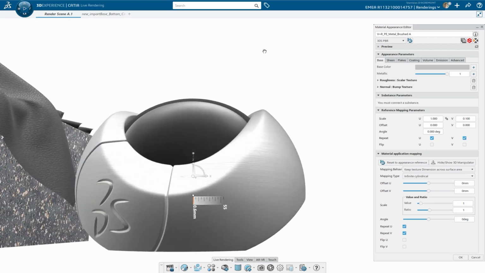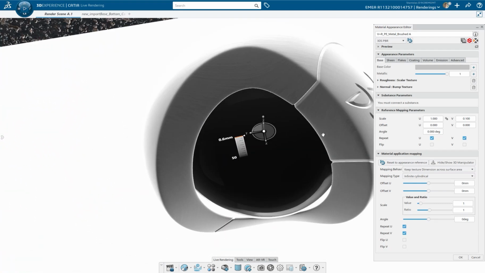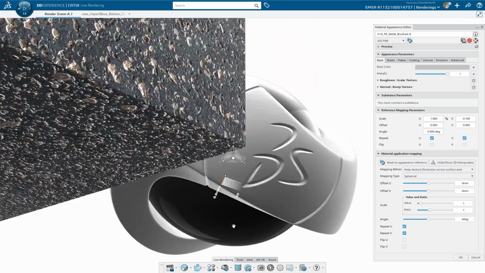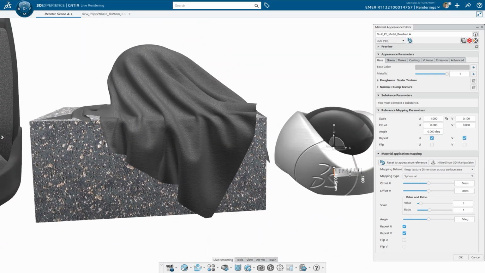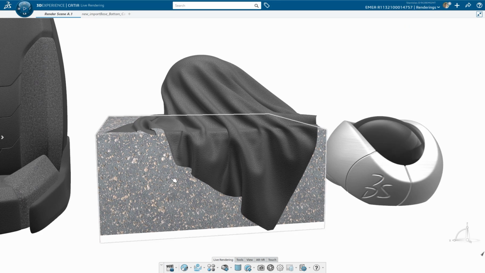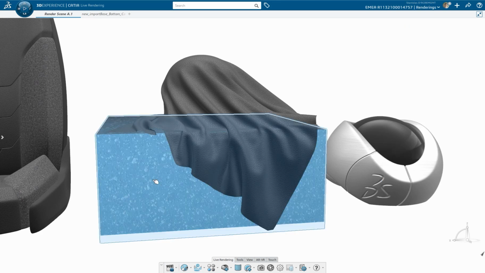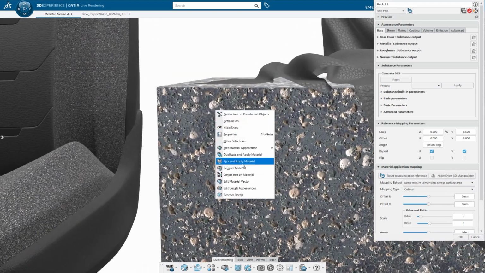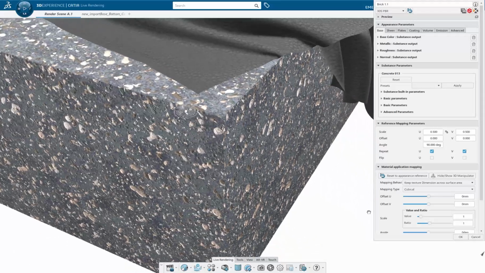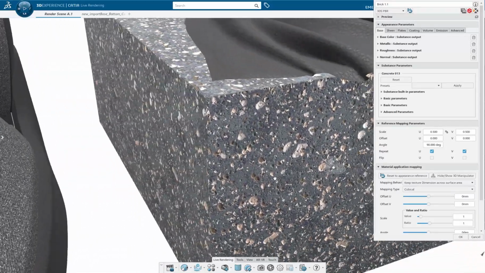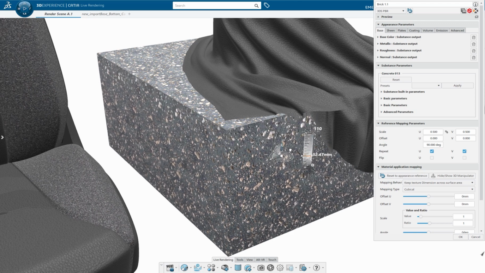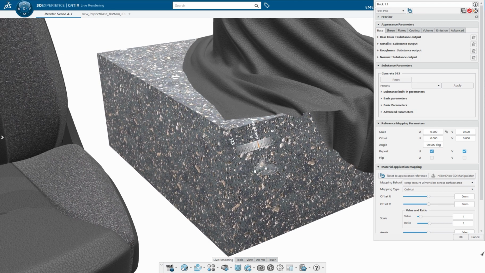In my example here, you can see how I apply a spherical mapping and then a cylindrical to see the difference on the sphere. We will now see how cubical mapping works on this geometry here. We see that it will do a hard cut on each angle. It works pretty easily. You can move the mapping in all directions or even rotate it if you need.